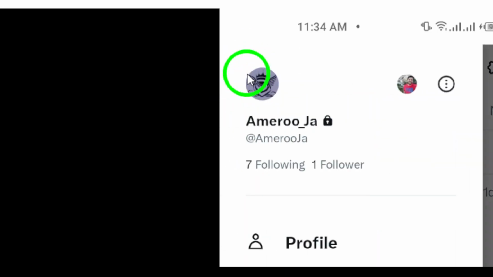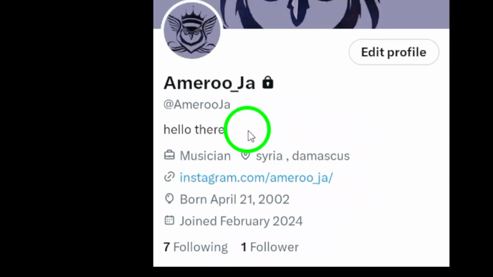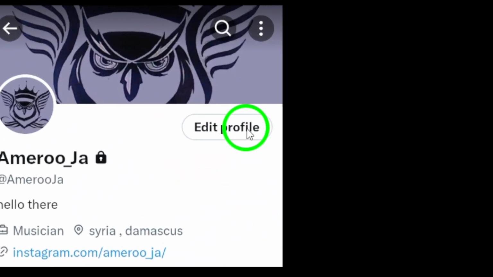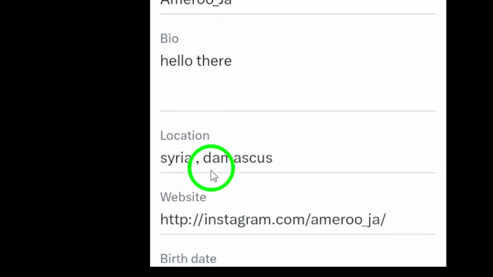Next, tap on Profile. This will take you to your profile page where you can see all the details you've entered. Now tap on Edit Profile. This option will let you modify various parts of your profile, including your website link. After that, find the Website section and tap on it.